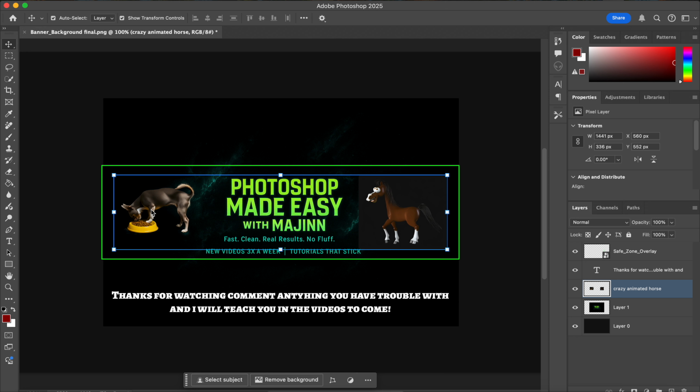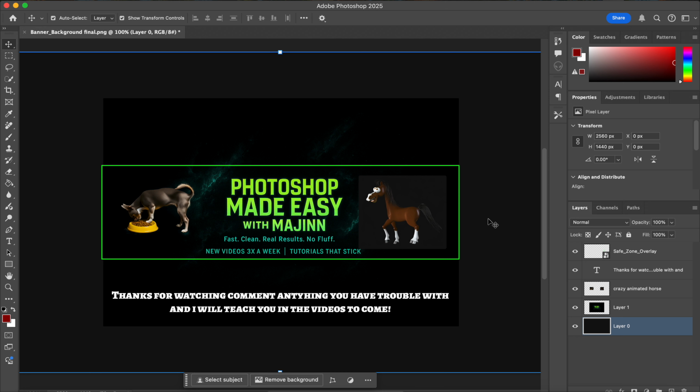You can do it with different things. You can combine hats. Say if you have props that you put on an image or different features, you can merge it together so it stays as one image and you don't have these different layers every time. So that's it for Photoshop Made Easy with Majinn.